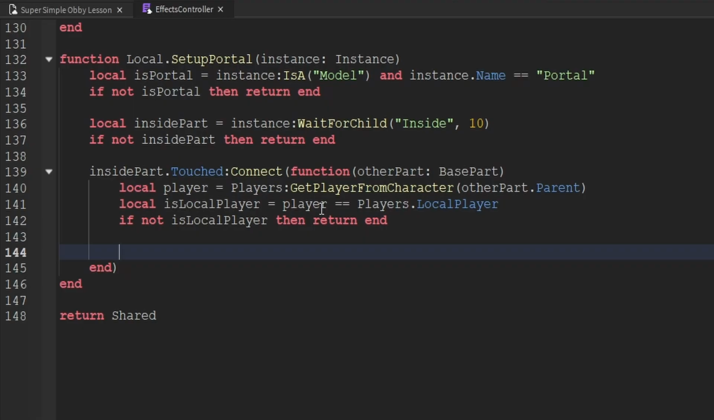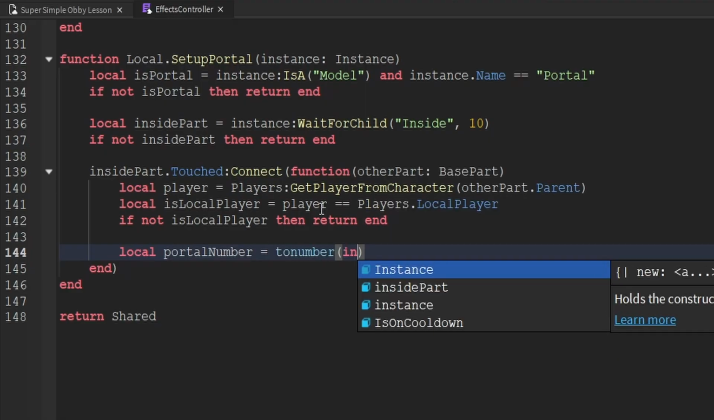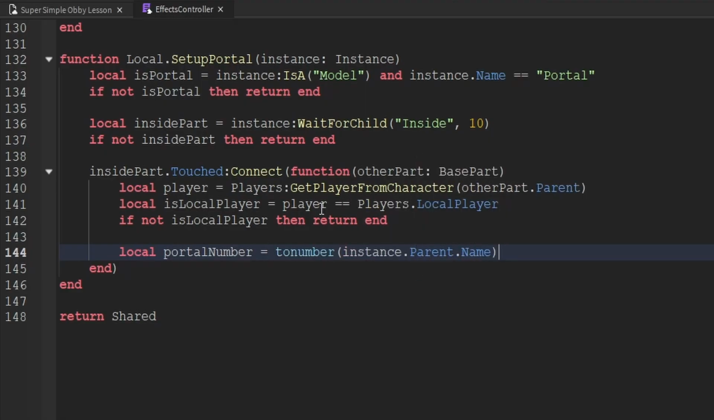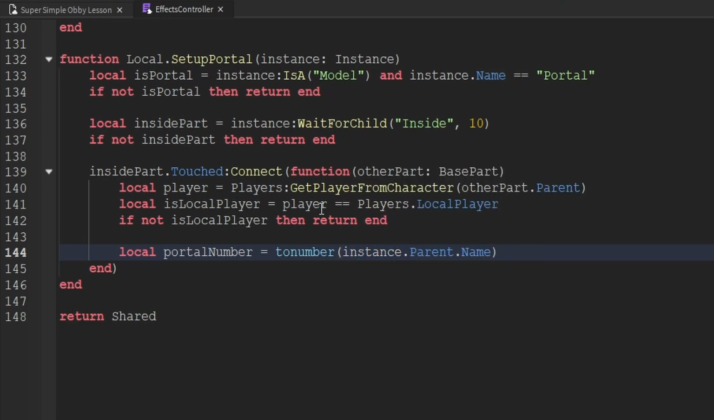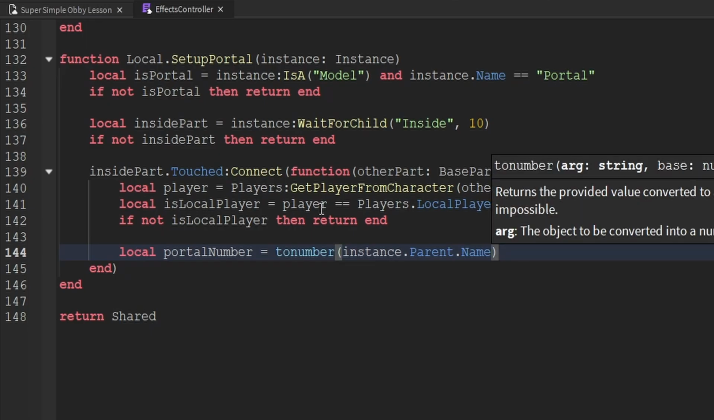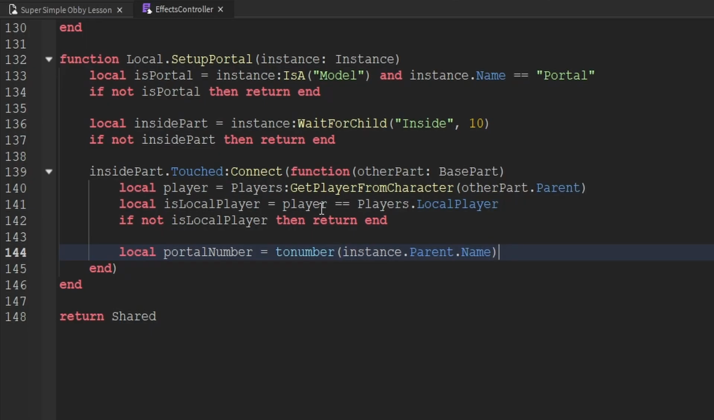Now that we've made sure that it is actually our client touching this, we kind of have to go through some of the same logic that we wrote on the server side. So we want to go ahead and get the number of this portal. We can do that by saying toNumber instance.parent.name. So instance.parent will take us to the folder which the portal model is stored inside of, and then we'll go ahead and get the name of that folder, which is a number, but technically all names are strings, so that's why we need to use toNumber on it.